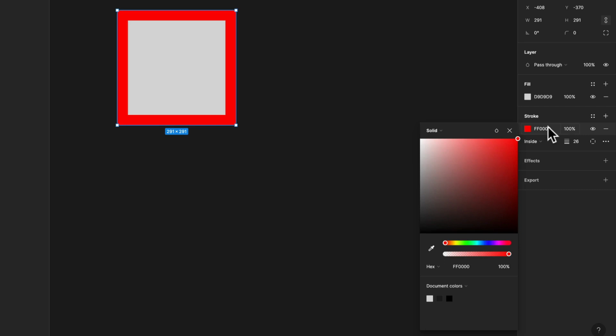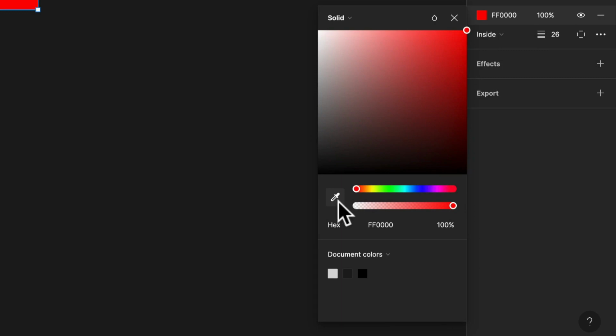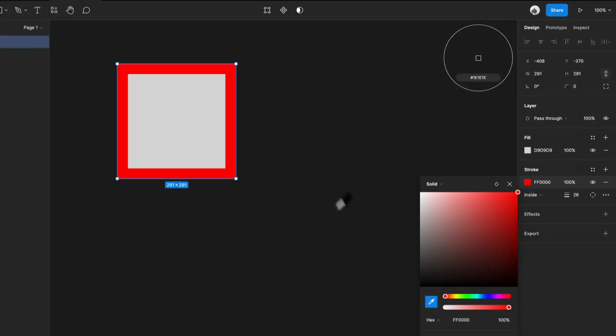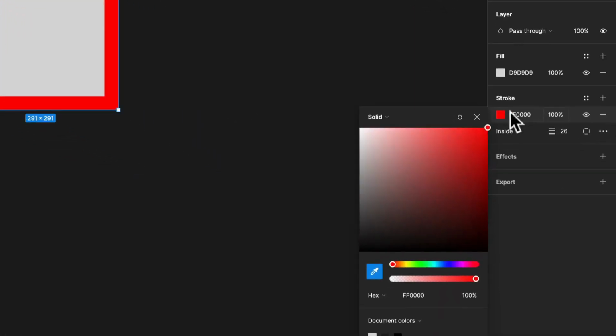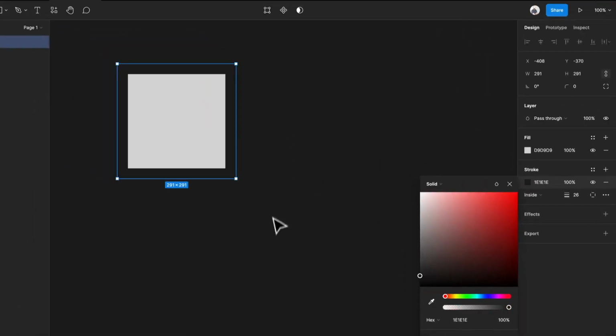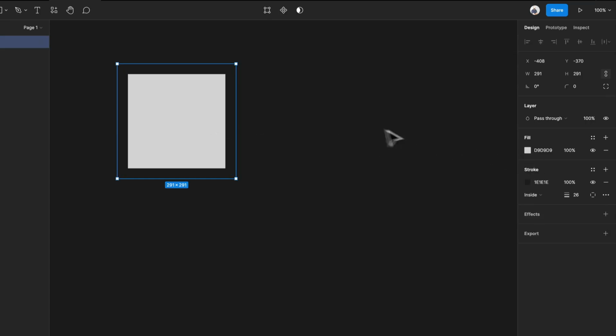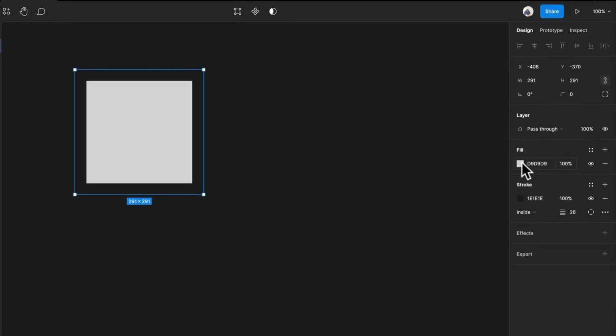Now, what is the color picker? The color picker is this little icon over here. You can use it to actually pick colors and apply them directly to whatever you've selected. So the stroke I have selected, I can use the color picker to apply that color on the canvas. I can also just by default take this over here.